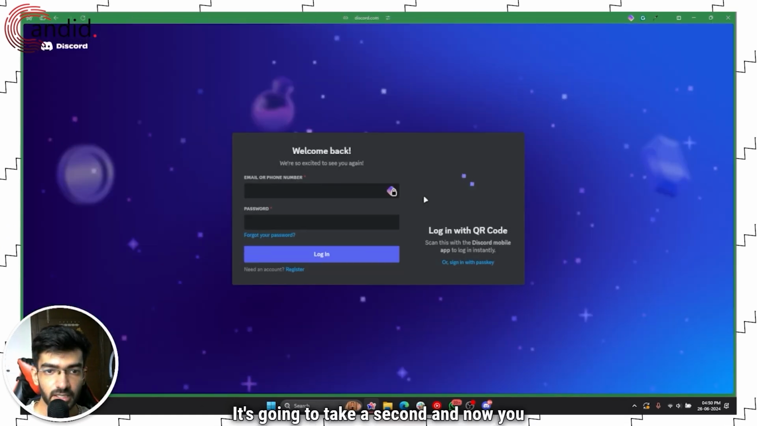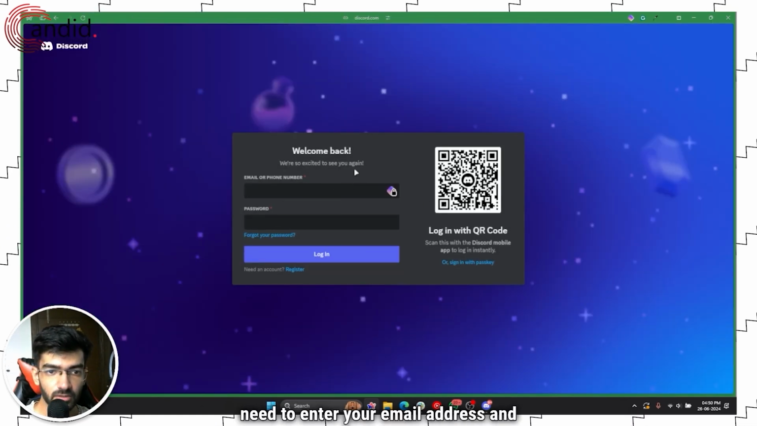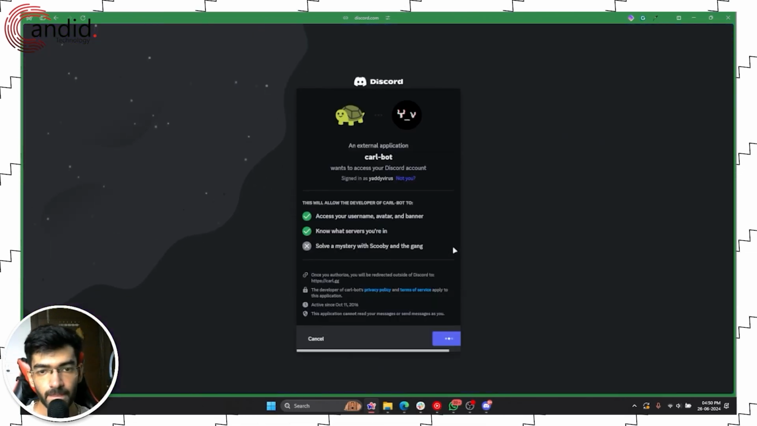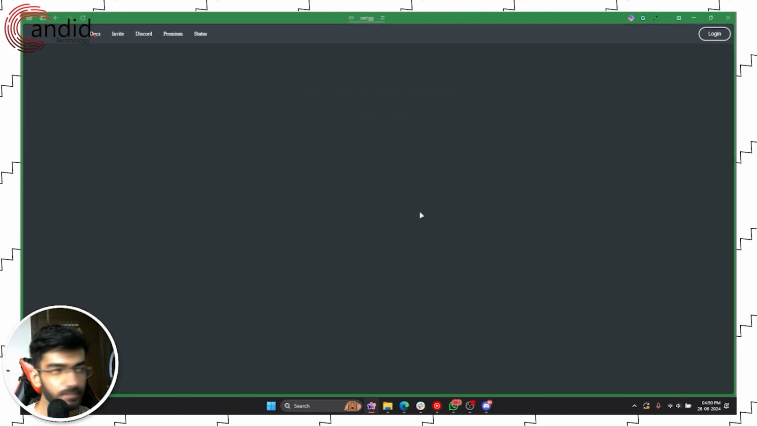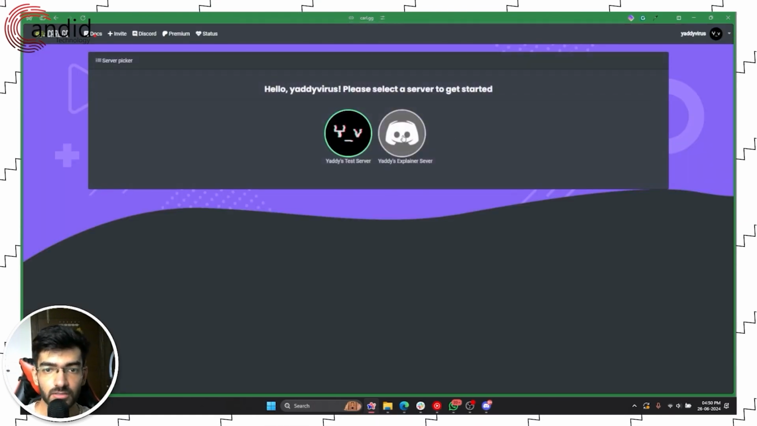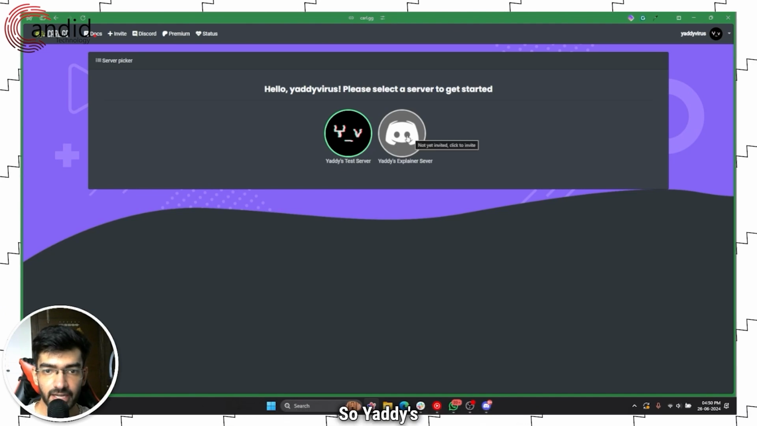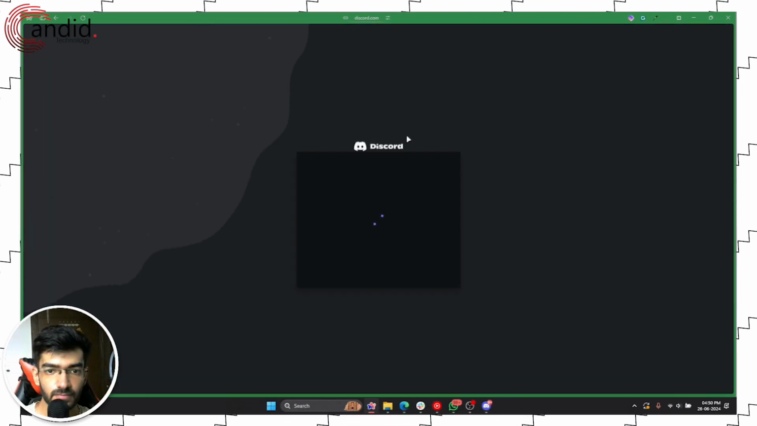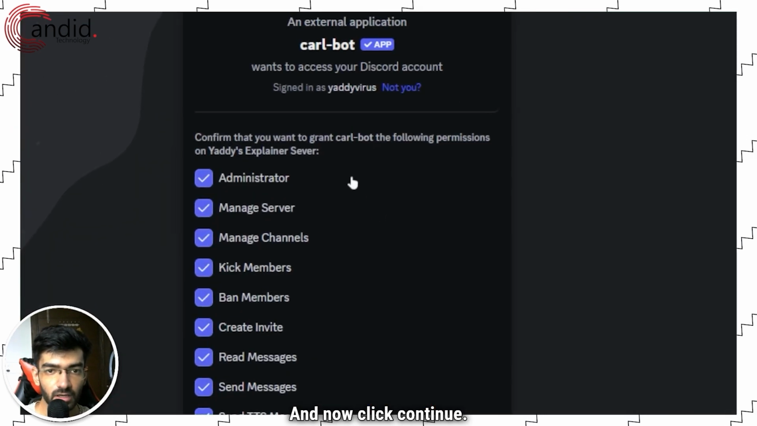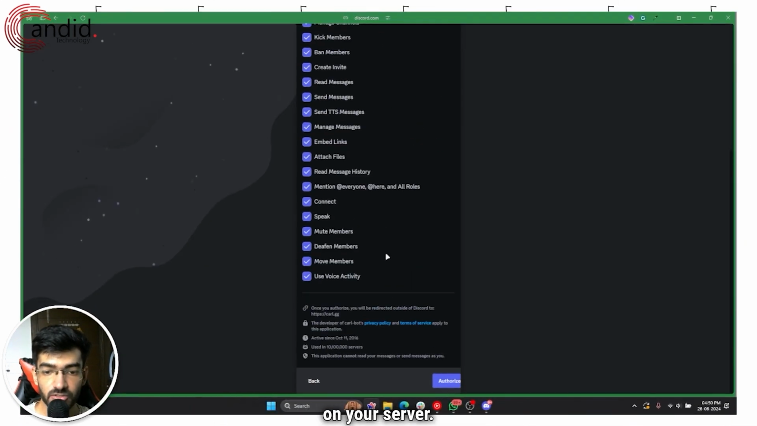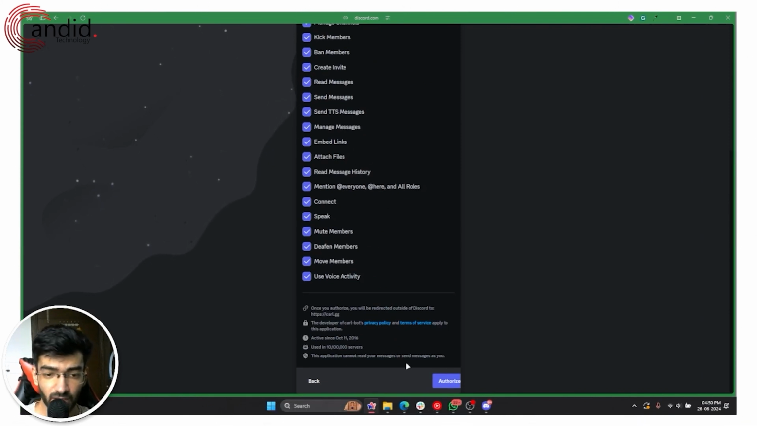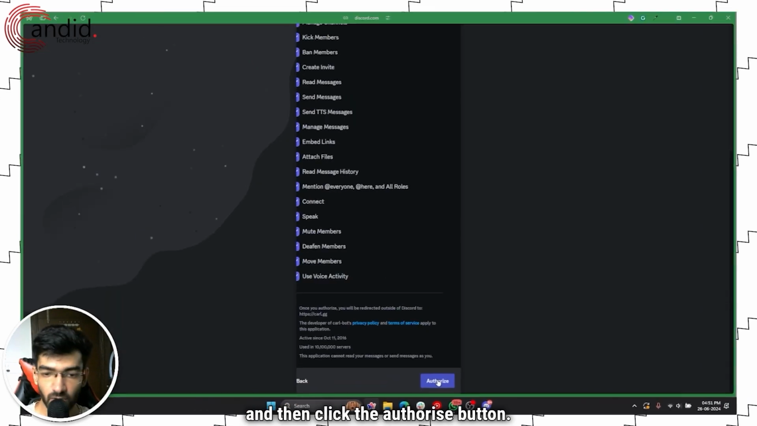It's going to take a second, and now you need to enter your email address and password. So let me go ahead and do that. Once you're done logging in, you are going to have to select a server. So I'm just going to select the server that I used, explainer server. And now click continue. Carlbot requires a lot of permissions on your server, so just make sure to leave this list undisturbed. Come back here and then click the authorize button.